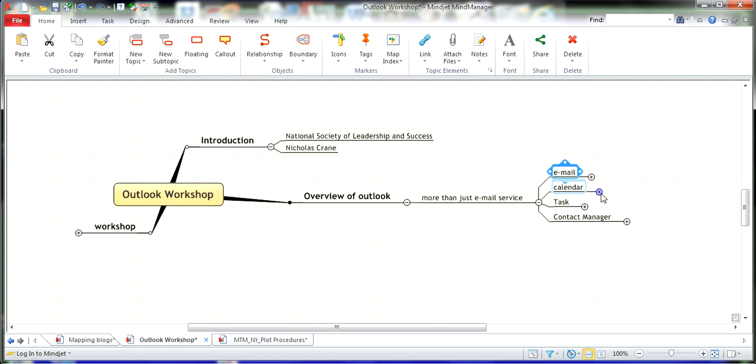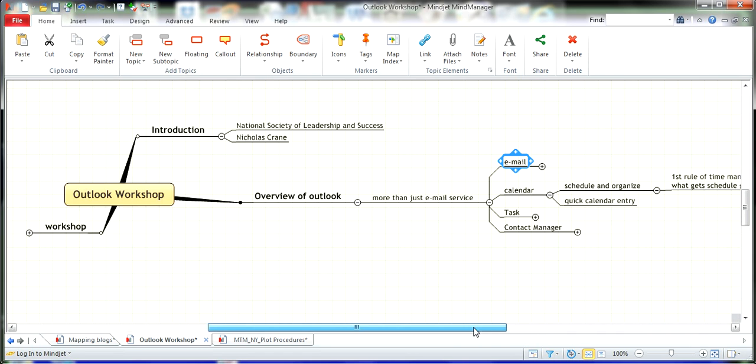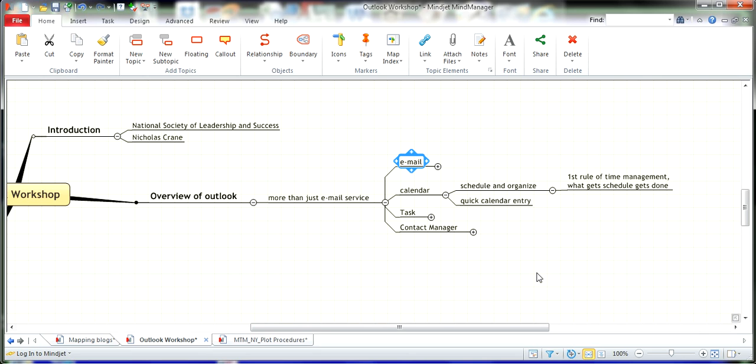Next main thing with Outlook is calendar. If you're not using Outlook calendar, I have to ask why not. It is pretty much essential in my day-to-day life. Everything goes through the Outlook calendar. Send and receive invites and scheduling, organizing amongst you and many other people. Everyone at our company uses it religiously. First rule of time management is what gets scheduled gets done. So if it's in the calendar and it's scheduled, it gets done.